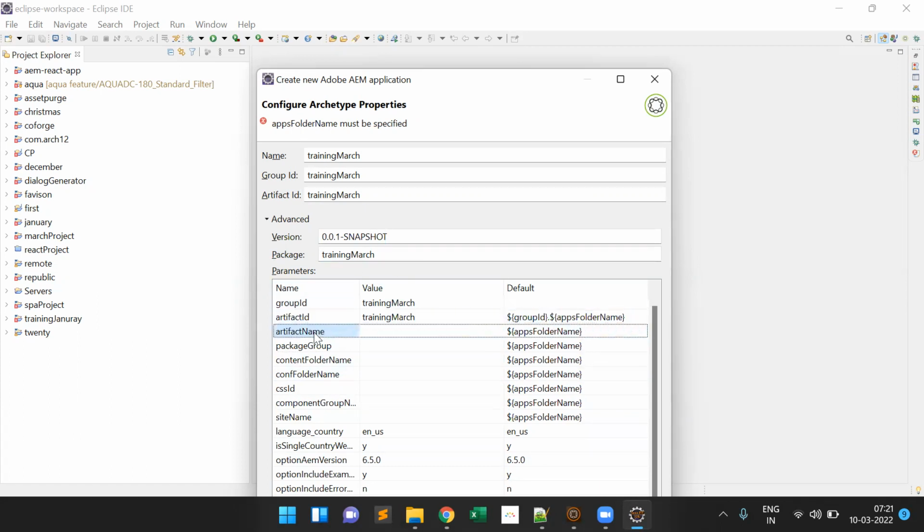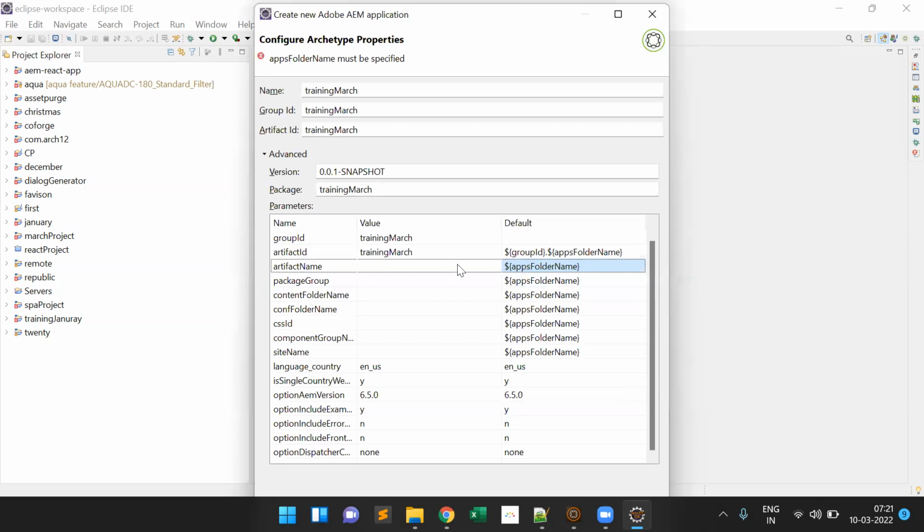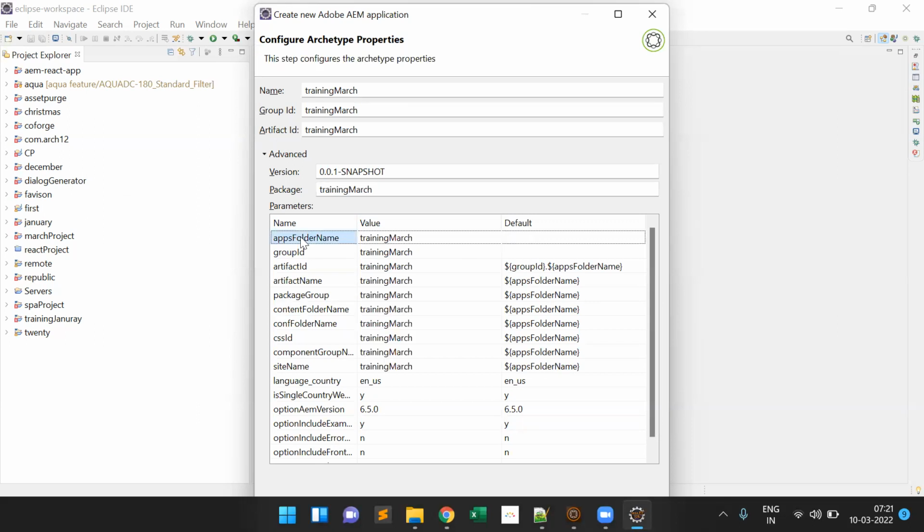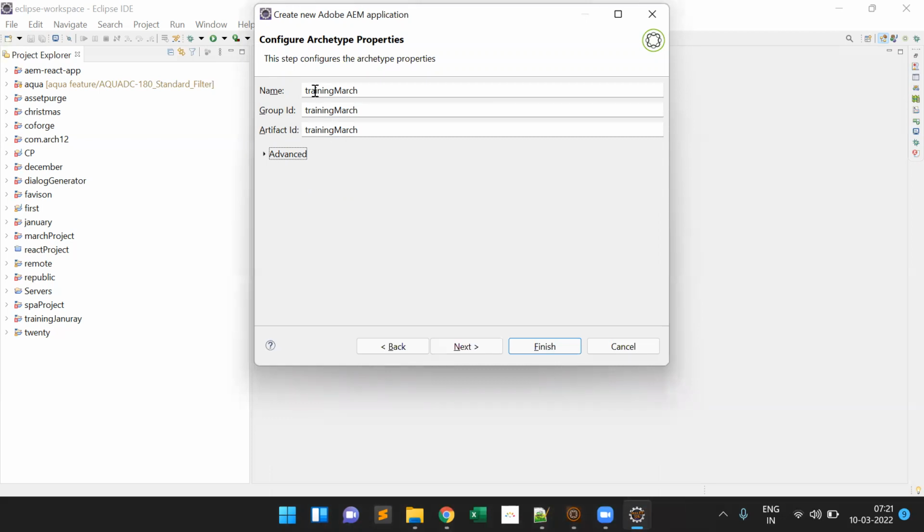One second, what is this? This is the apps folder name. Oh yes, here we go. It has to be specified as well. So whatever name you give over here, it will be automatically taken at these places as well. Now, once I have given everything properly, it will ask for okay. You can go ahead. Click on next.